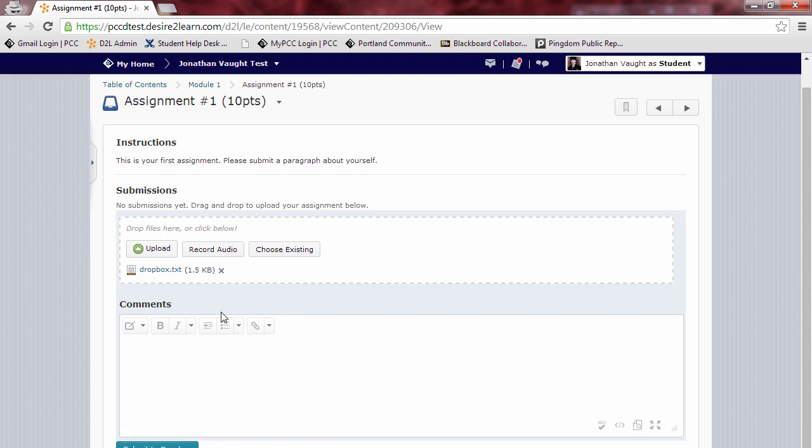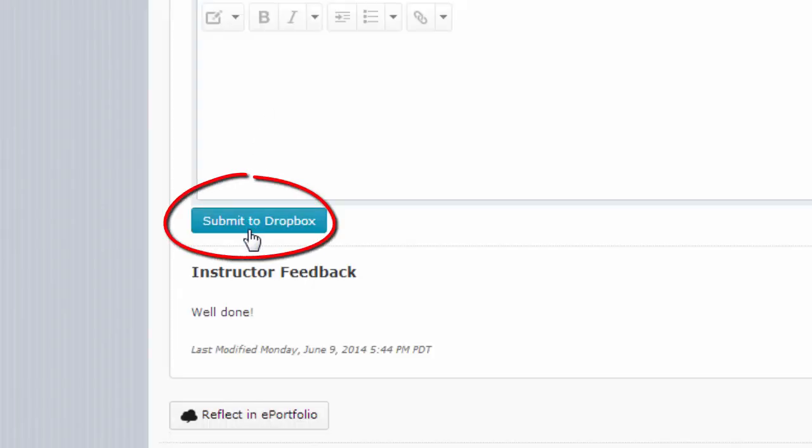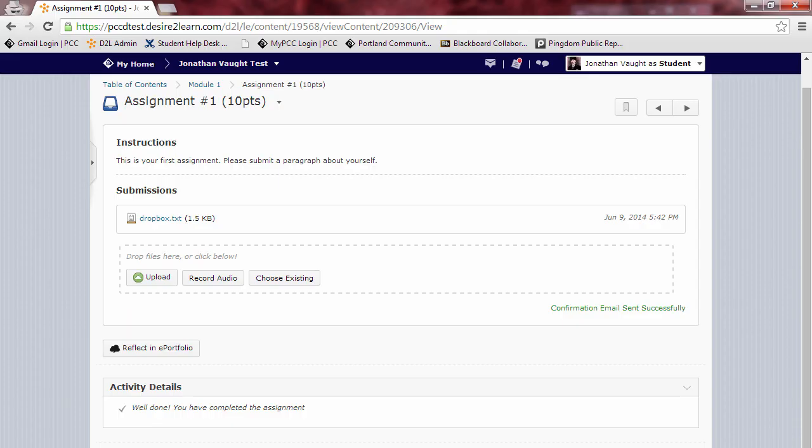Below your submissions is a window for comments. Comments can be left with the submission to explain to the instructor what the different files are for, etc. Once you're ready to submit all your files, click the Submit to Dropbox button at the bottom. You will now see a Submitted Successfully window pop up.